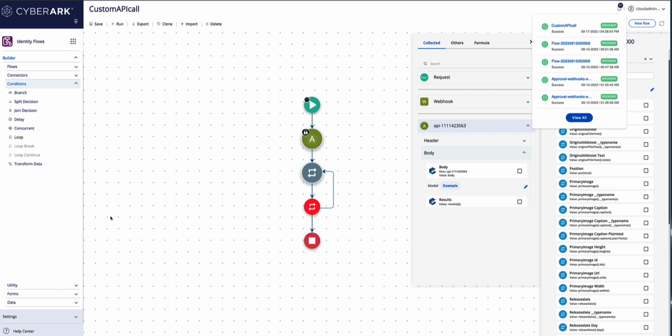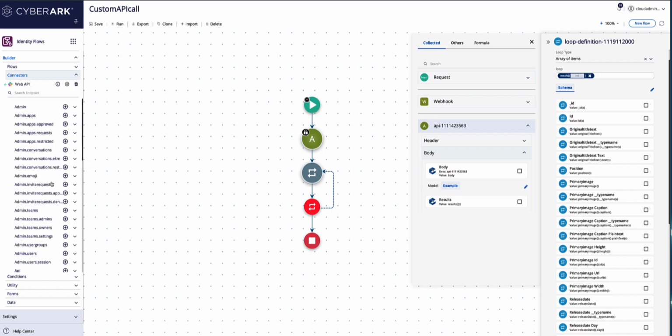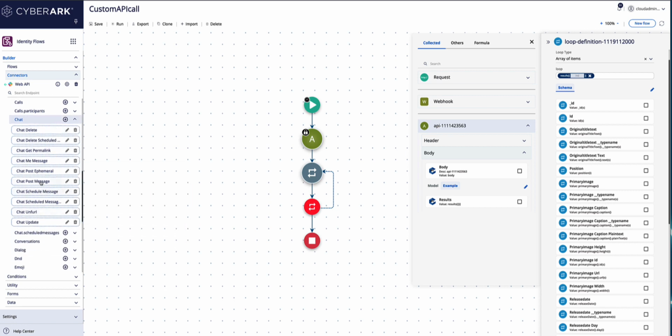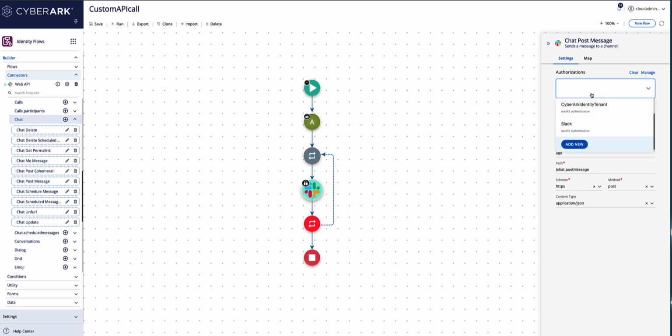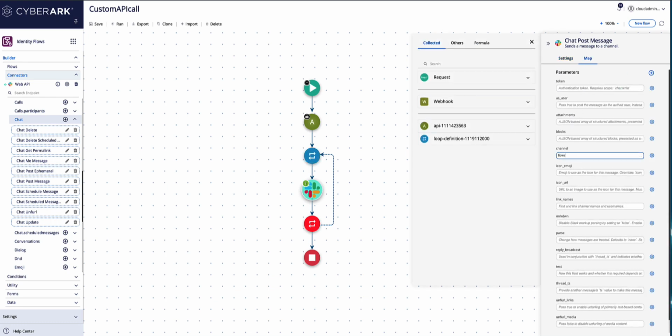Okay, let's quickly add a Slack post channel in here. Go to Slack, APIs, chat, and the chat post message endpoint. Drag and drop, set the authorization, fill in the channel you would like to post it to. And let's say your movie text or title.